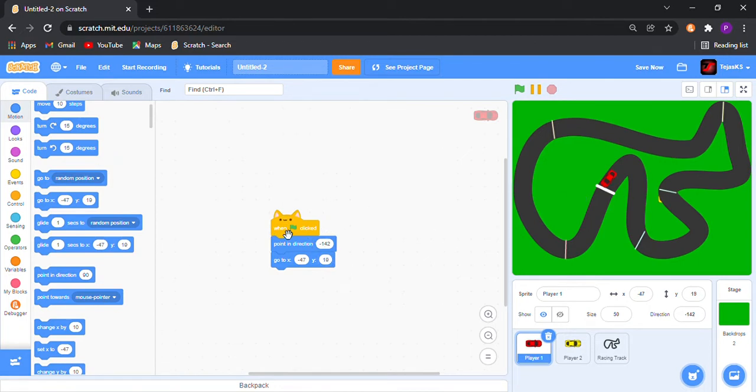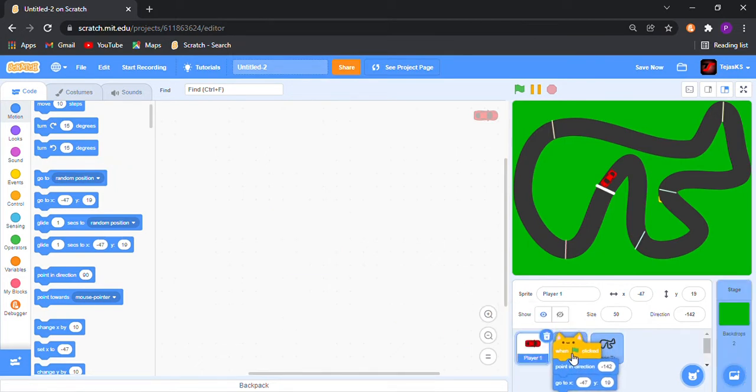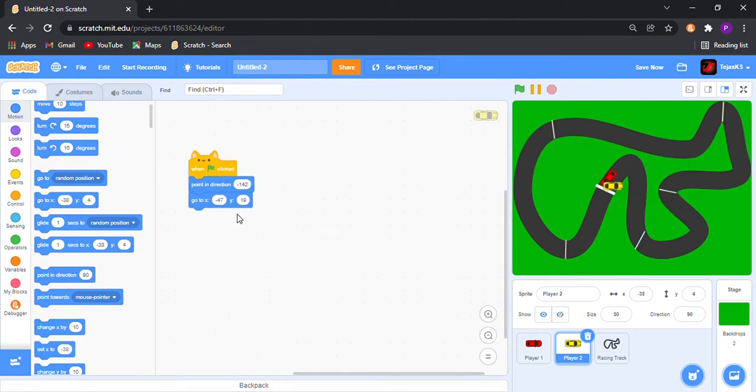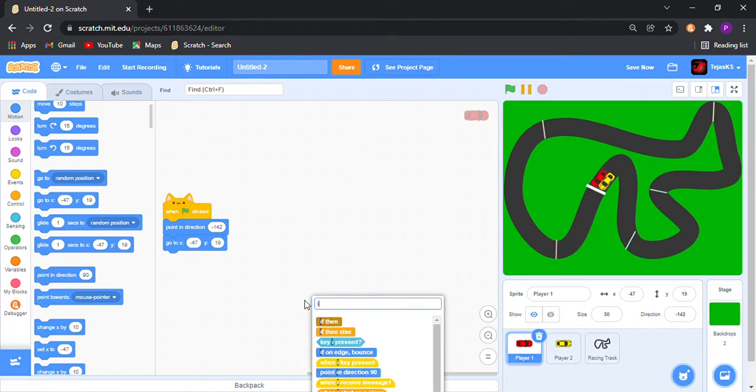Now duplicate this and get it in player 2. The direction will be the same, but its position will be different. Go to x minus 32 and y 13. Now come in player 1.